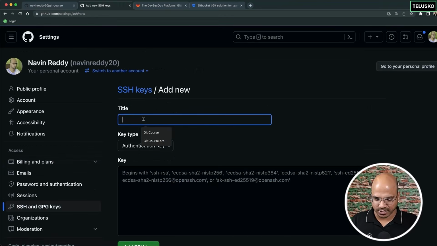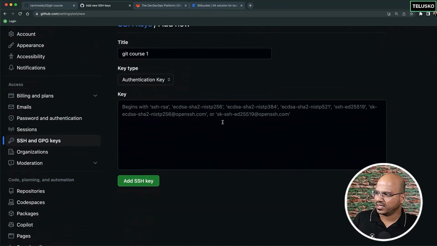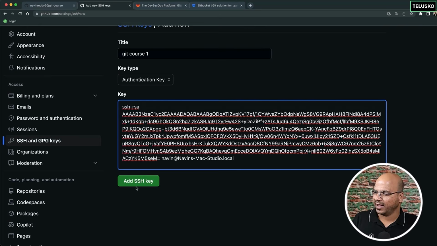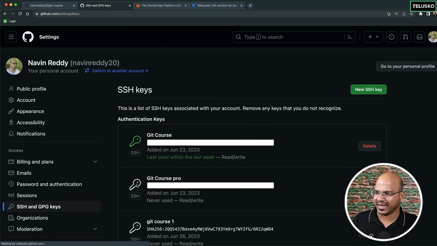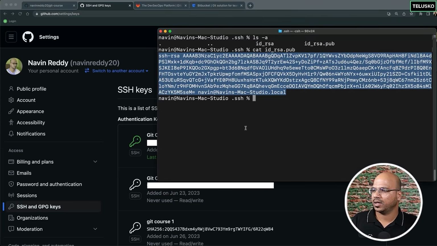I will give a title to it, Git course 1, because I already have one before. Then you paste your key, and that's it. Click on add SSH key. And now your client and your server are connected. Connected does not mean it is continuously connected. Every time you push something, it will verify that it's coming from the right person, because it can see the SSH key mentioned here and on the local machine, and they are the same.